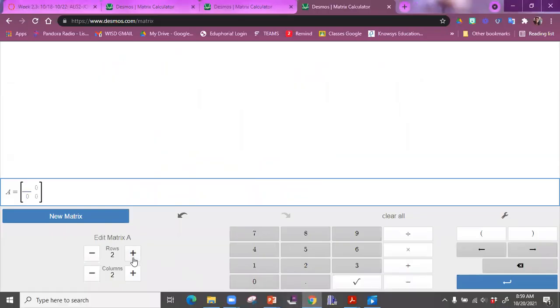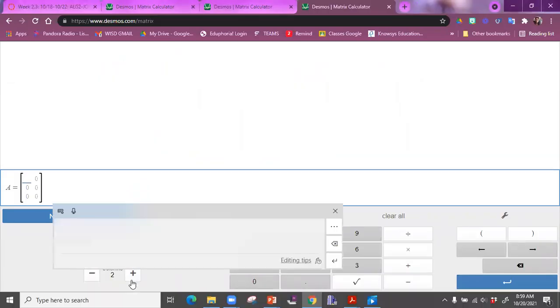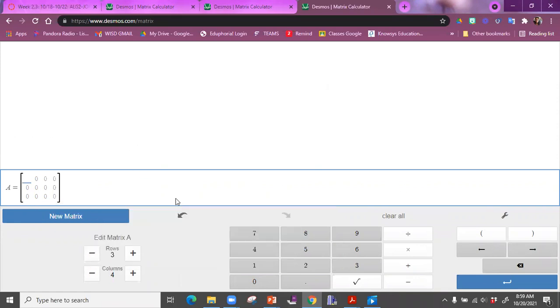So right here where it says how many rows do you have, I have 3. Right here where it says how many columns do you have, I have 4. And now I'm going to input those numbers. Putting those numbers in, I have 1. And if you hit tab, it takes you to the next one.